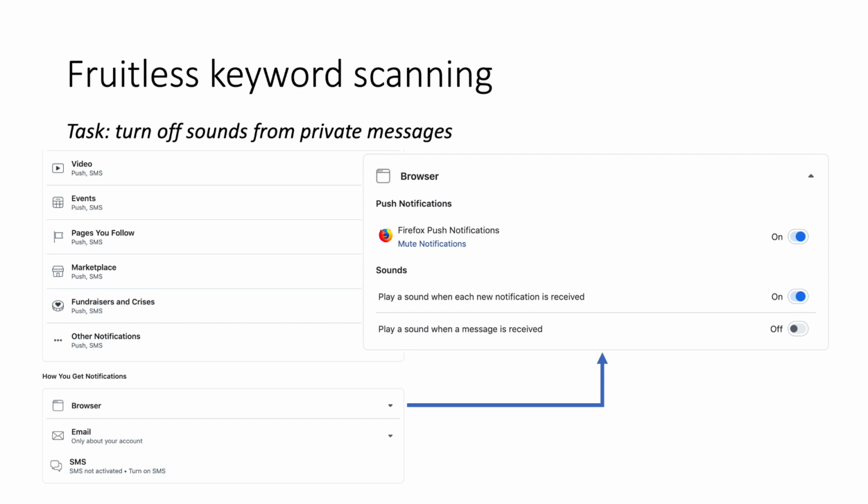Another common problem was not finding settings because they were scanning for a keyword on the interface, but that keyword was not present. For example, for the task of turning off sounds from private messages, many participants were looking for the word sound in the notification settings. Very few expected the relevant setting to actually be under the heading browser.